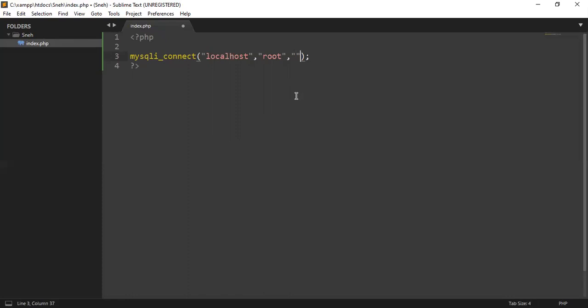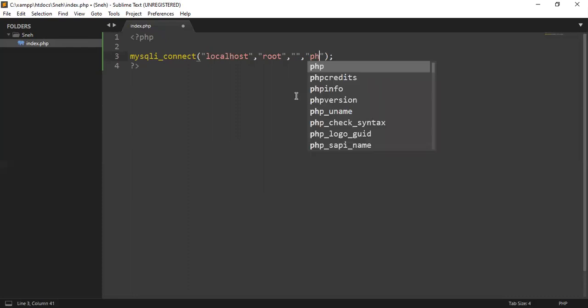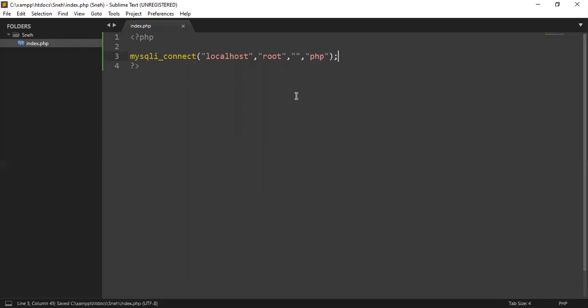password. I don't have any password. It is empty, so I am putting empty. If you have any password, you can write it there. And finally the database name. Our database name here is PHP. Fine. So what will it do? It will create a connection and, for acknowledgement, it is going to send something back to us. So let us store that in a variable by the name connect.